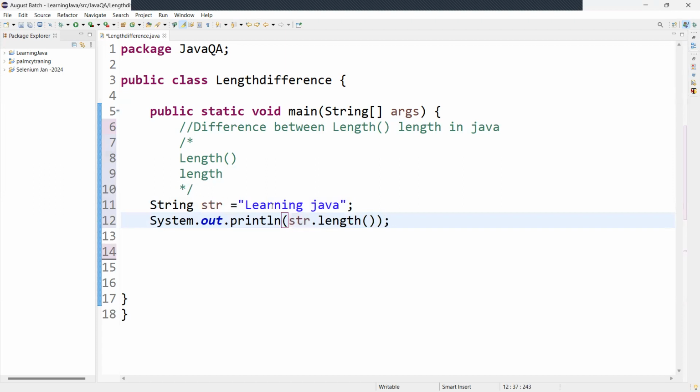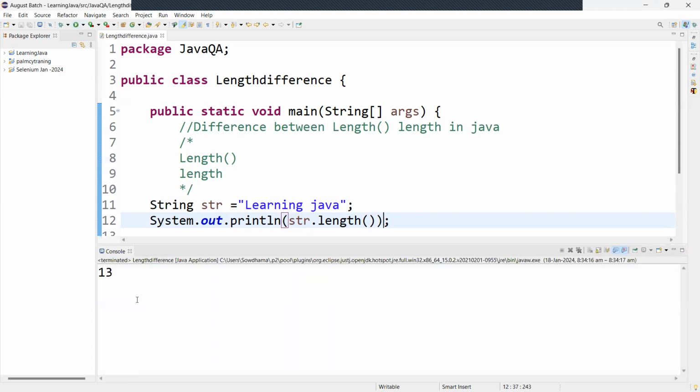Now if I print, this is going to return the total number of characters. So 1, 2, 3, 4, 5, 6, 7, 8, including spaces, 9, 10, 11, 12, 13. I think so. See, now it's returning 13. So the length method returns the number of characters in a given string. It returned 13 characters including spaces.